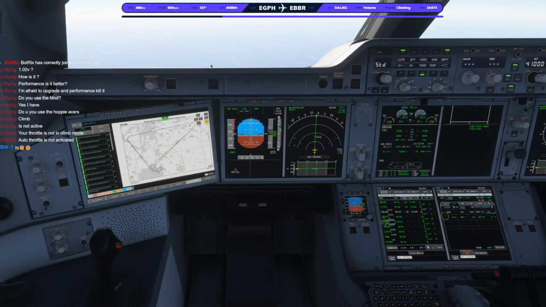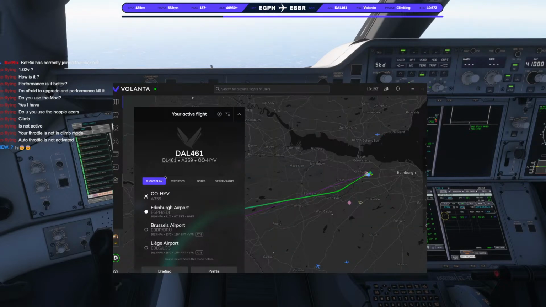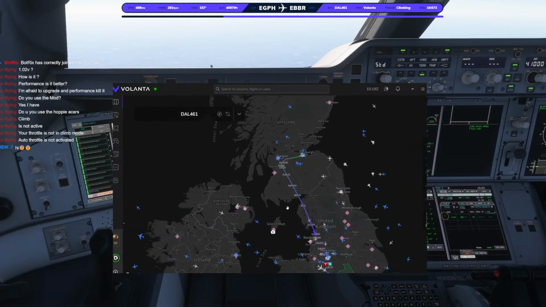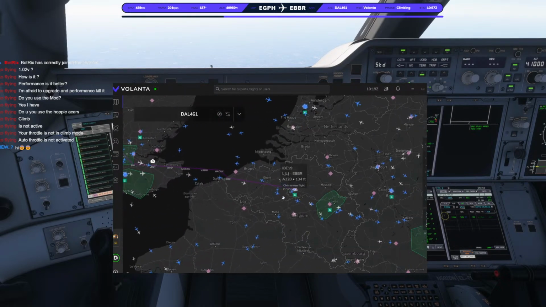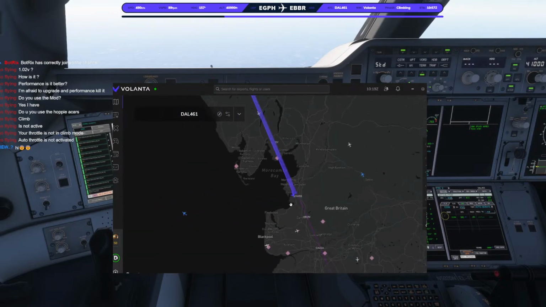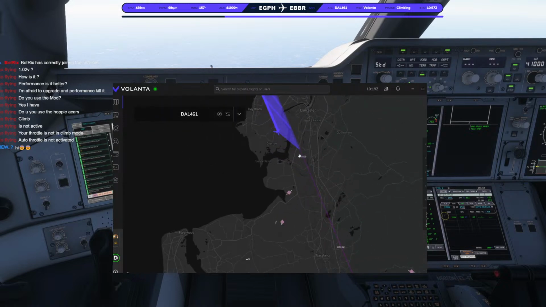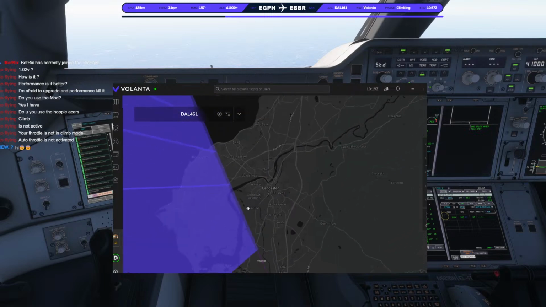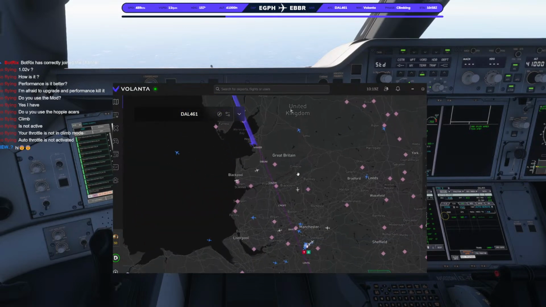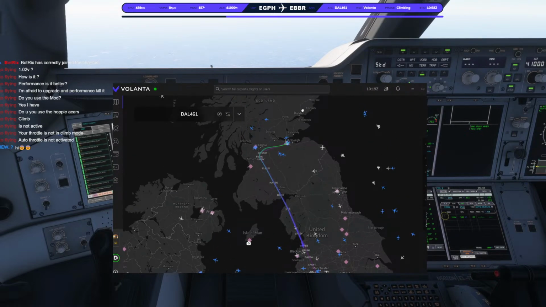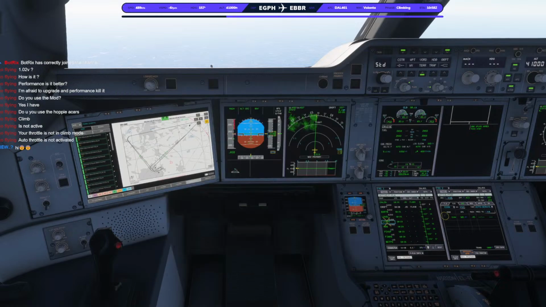I'll show you my Volanta. Don't usually use Volanta. I usually use a different program, but that was playing up. So we took off here in Edinburgh in the UK, and we're flying all the way down to Brussels. There's me. That's me there. So we're just flying over Sunderland, Lancaster. Basically, we're flying over Lancaster. So yeah, it's going well.